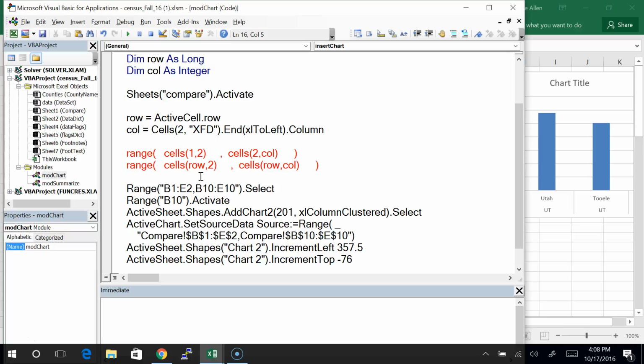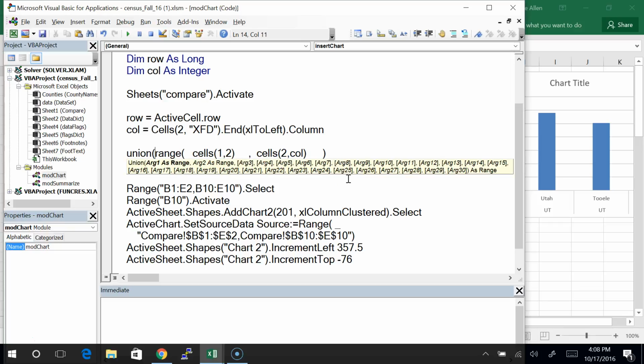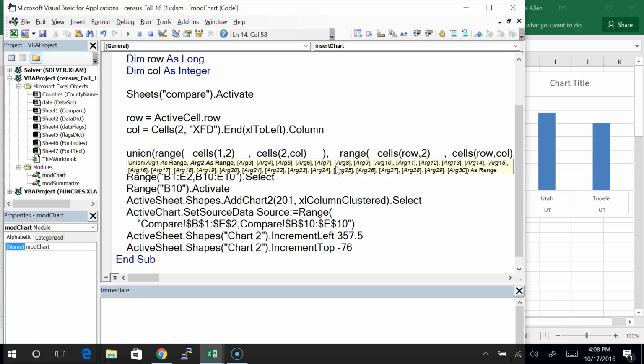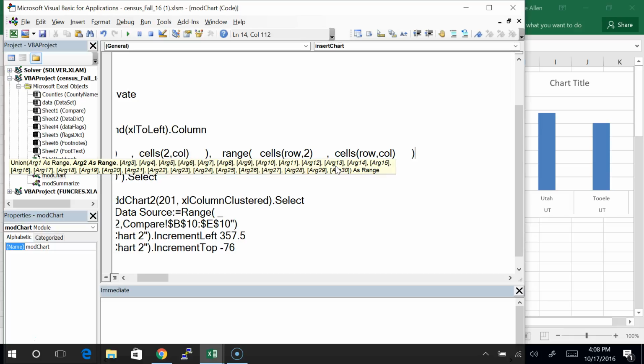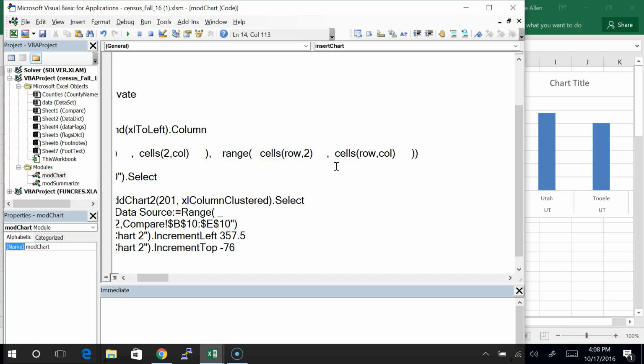Any thoughts? We mentioned it like 2 weeks ago, briefly, in passing. You didn't remember; you're not hanging on every word and memorizing everything. Probably not. Here's how you do it. Union. Open parentheses. You can put up to 30 in one stroke. I'm going to be okay with just 2. So I'm going to union my first range here, comma, I'll bring in my second range, close parentheses. And then I will say select.